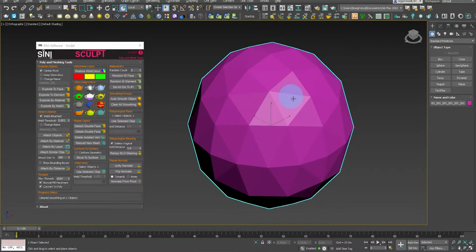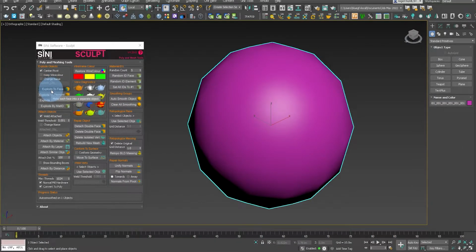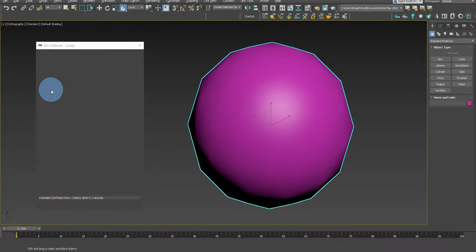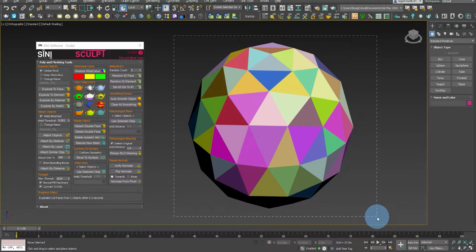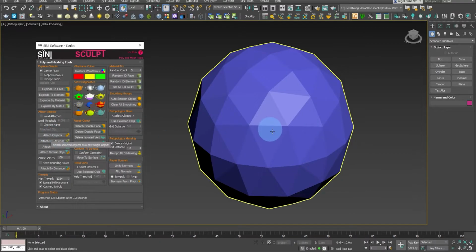Let's just clear the smoothing groups. Let's apply those smoothing groups again. We'll go back to explode to faces. So you can see all back to the same faces again. Now let's take off weld attach and then attach the object. Now this is single object.